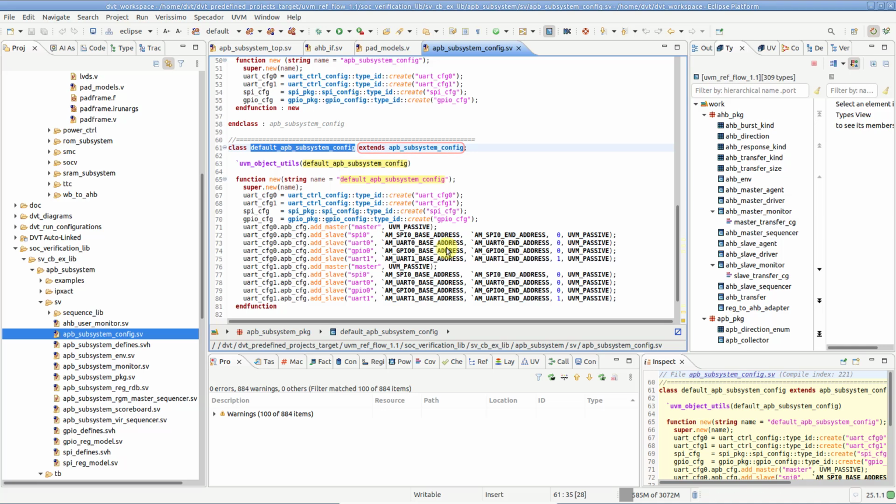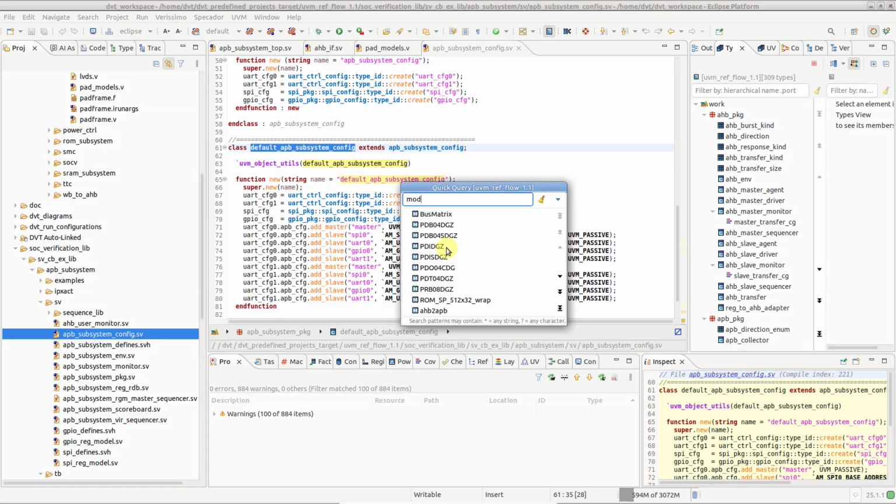You can also easily search for a particular module, typedef, or class.